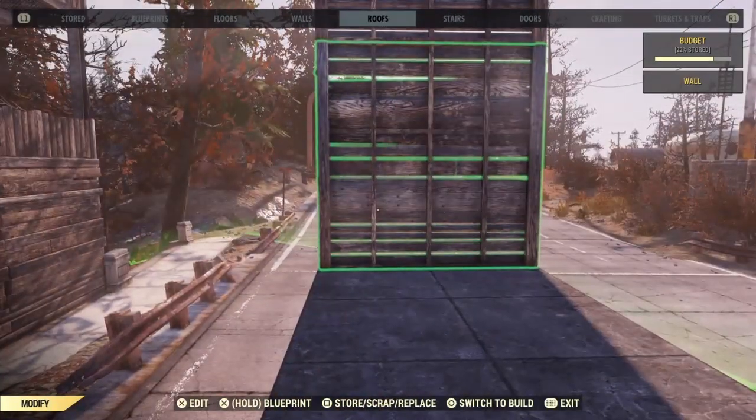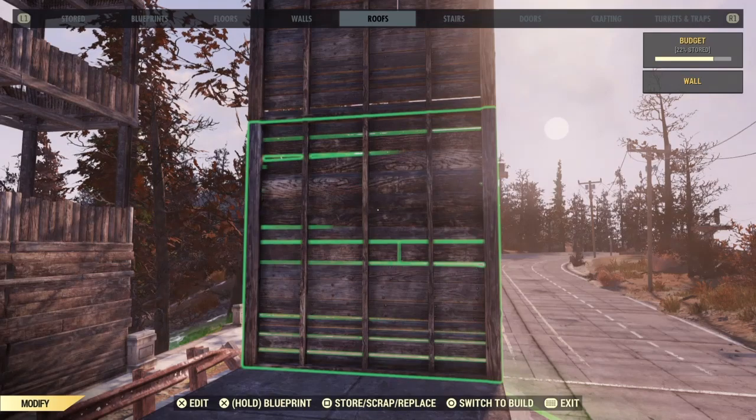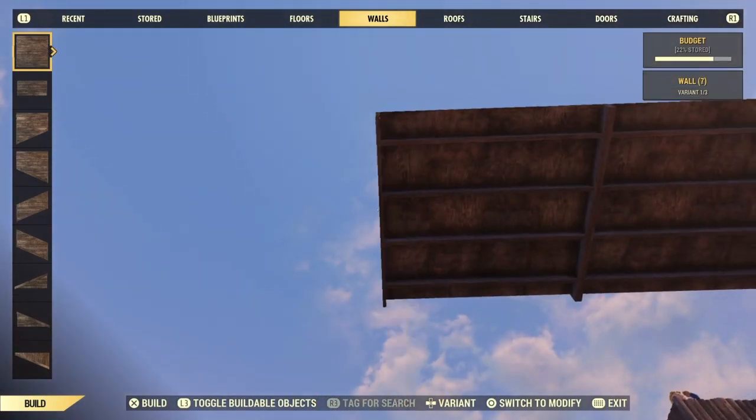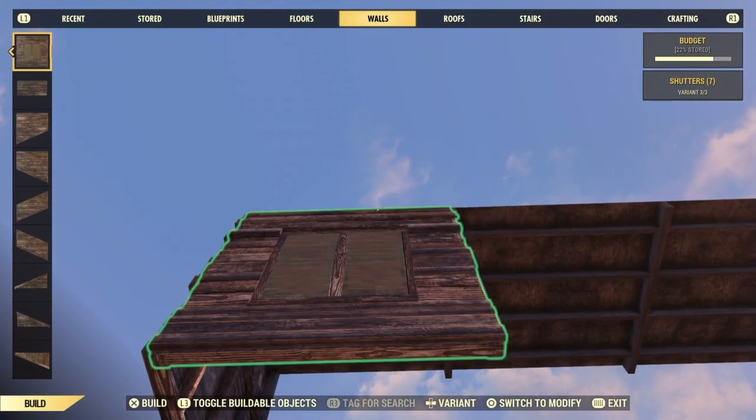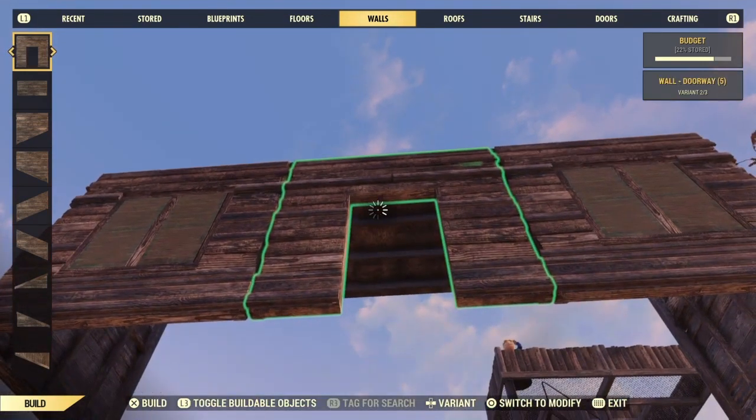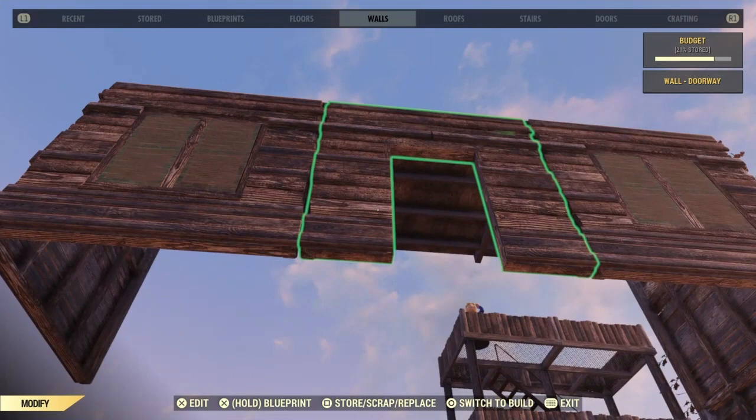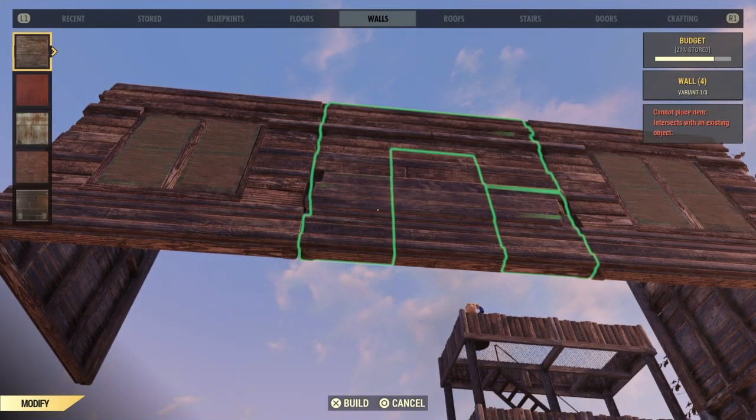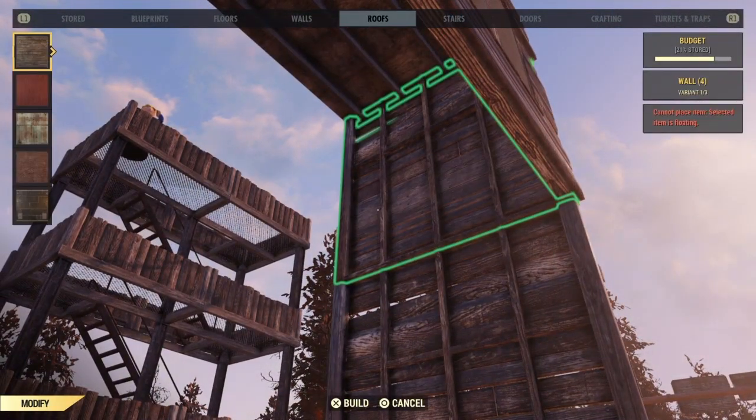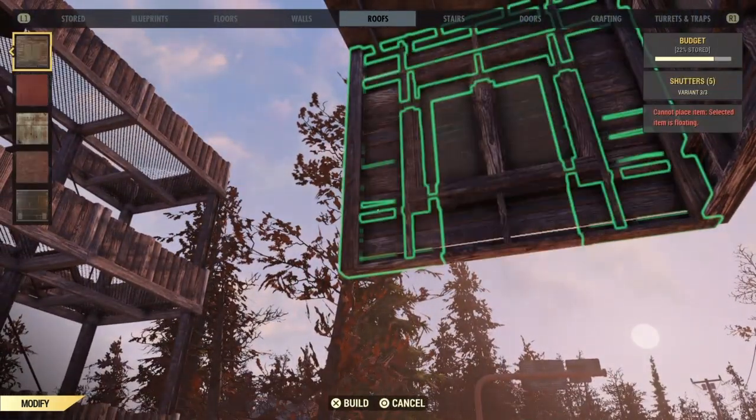Now I'm only going to do half of the building, so I'm not wasting a whole bunch of resources. I'm going to do the front half. As you can see here, those were the windows. That's the floor. And actually, I'm going to make this into a solid wall first. We don't even need this. So turn this back into a wall.